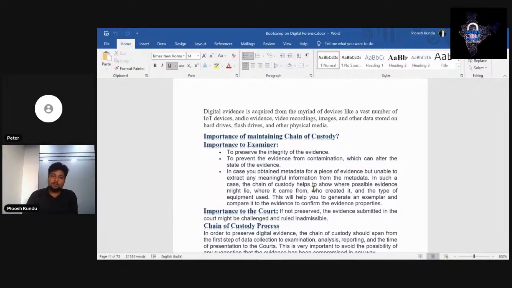Importance of maintaining the chain of custody: it is important for the examiner to preserve the integrity of the evidence and to protect the evidence from contamination, which can alter the state of the evidence. In case you are obtaining the metadata and the piece of evidence is unable to yield any meaningful information from the metadata, the chain of custody helps to show what the possible evidence might be, and cater to the type of equipment used. This will help to generate a number of comparable evidences and confirm the evidence with the property.